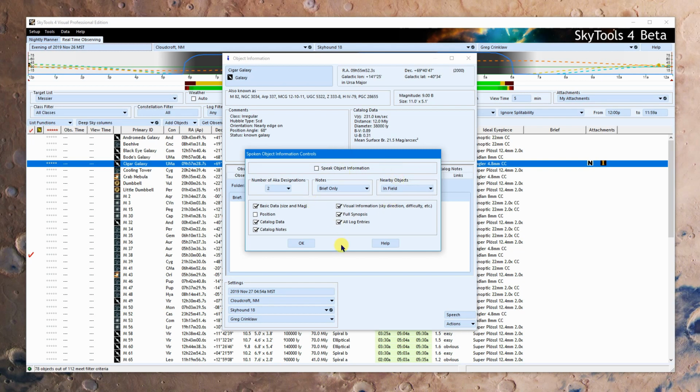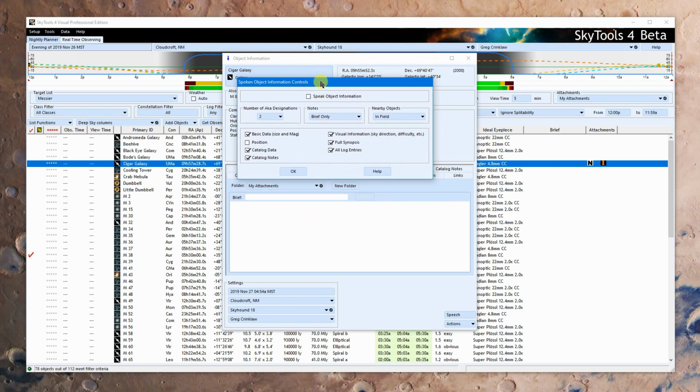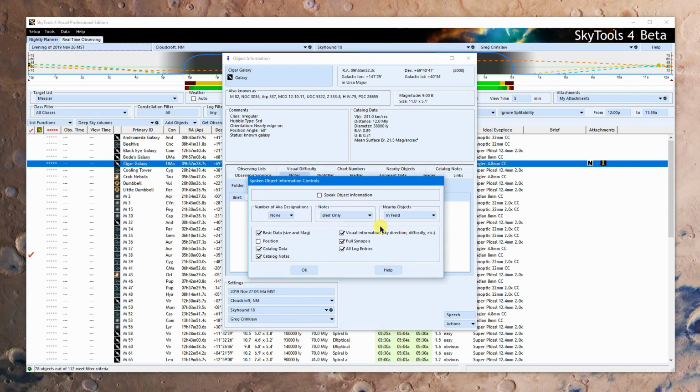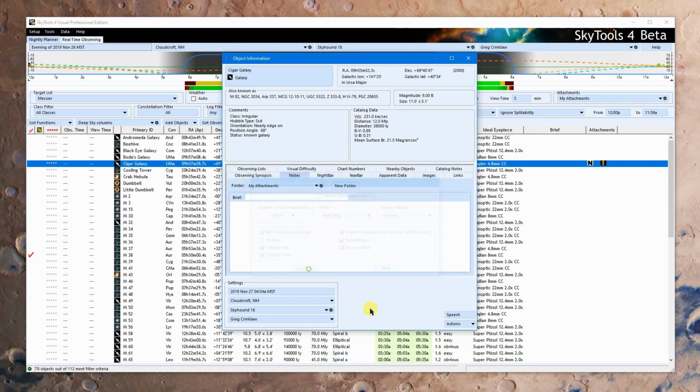You can customize what it says. So you can have it give every bit of information that's on this dialog, including reading your notes down here. Or you can say, just give me the basic stuff. So here's the number of designations. I don't even want another designation. I just want the primary designation. Read the brief only. That's just whatever's in here. Give me a list of nearby objects, or don't. You have complete control over that. So if you find it too annoying, you can have it just say a very brief part of what's here, or you can have it go into great detail. We're just going to leave it off for now.